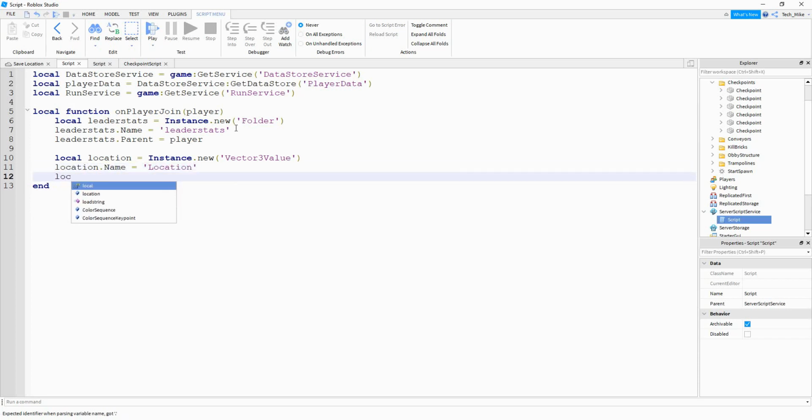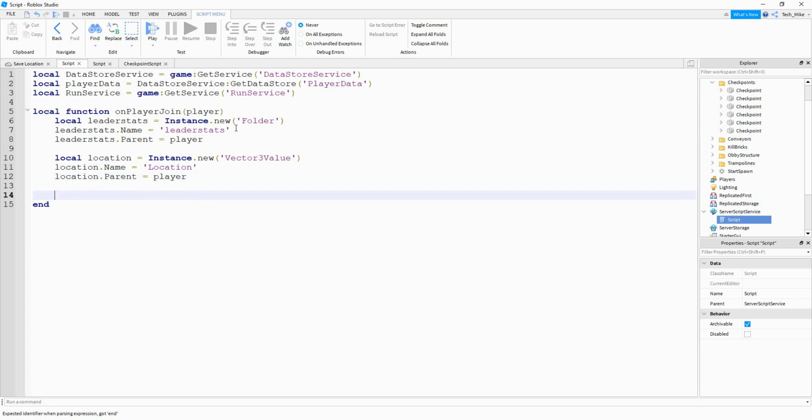Then we're going to say location.parent, and we're also going to store this with the player. To use the data store, we need to use the player's user ID, so we're going to create a variable for that. We'll say local, and the name of the variable is going to be player location ID, and this is going to be equal to "location" in quotation marks.